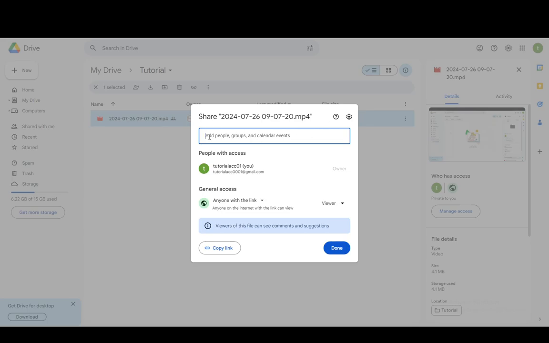You can just type in anybody's email address or Gmail account, and then just click there and add them as a person with access. And then you can set general access to anyone with the link or pretty much everybody. And you can set manually what everybody can do, whether they can view it, comment, or edit it. And you can just click done and then you'll be set.